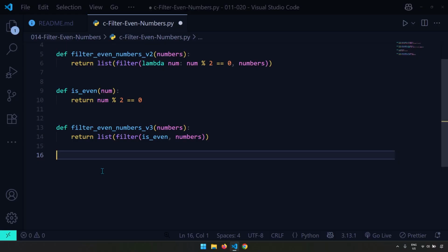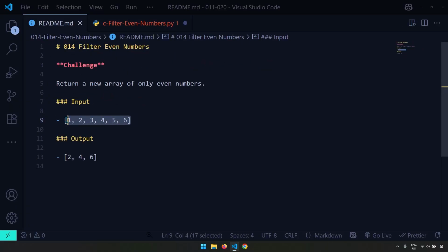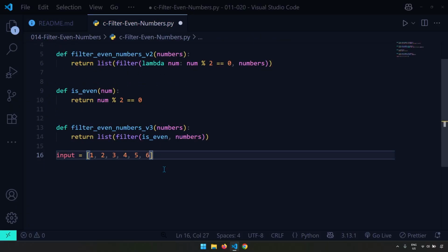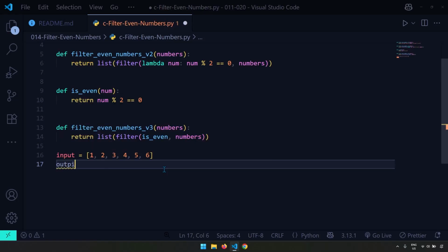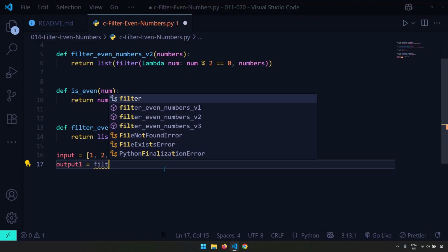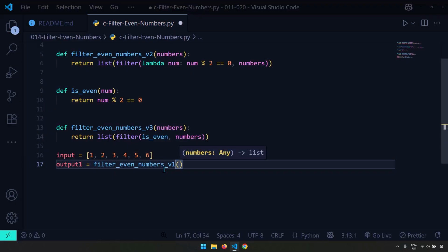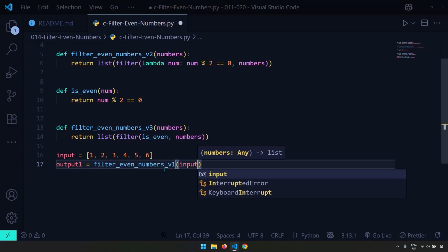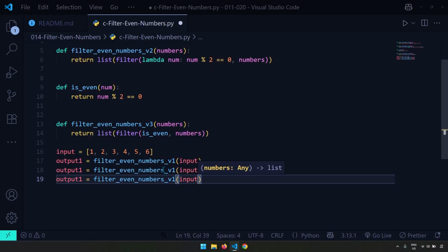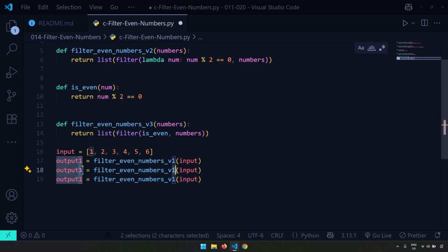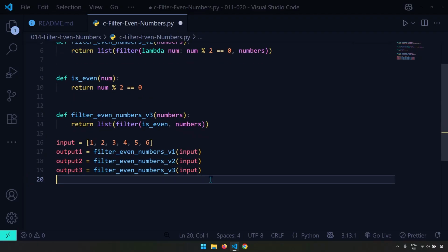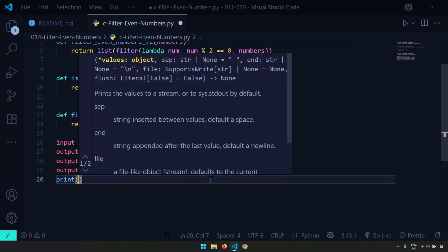So let's do our test cases. We have our input, which I could just copy paste, right? Instead of typing it. This is our input. We have output 1. That is going to be our filter v1, and I'm going to pass in this input. And then we have output 2 and output 3. So let me just fix that very quickly. And there we go. So we have 3 outputs, and we're going to have 3 print statements as well.